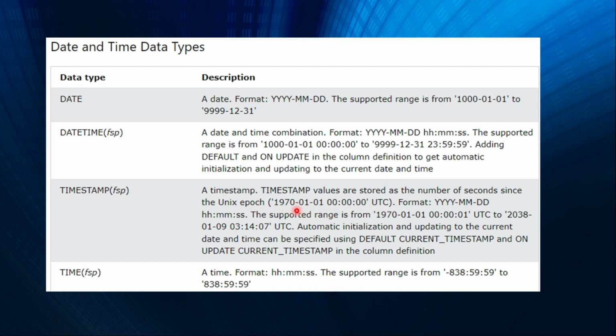It includes, as you can see, year, month, and date, then hour, minutes, and second, and this is UTC. Automatic initialization and updating of the current date and time can be specified using DEFAULT CURRENT_TIMESTAMP. So you can use DEFAULT CURRENT_TIMESTAMP for automatic updating.